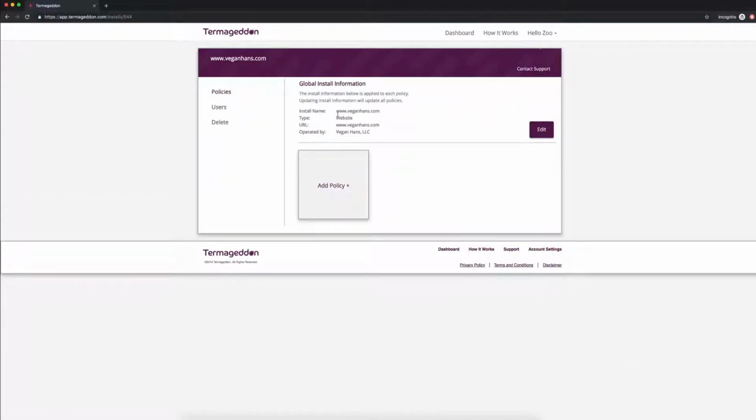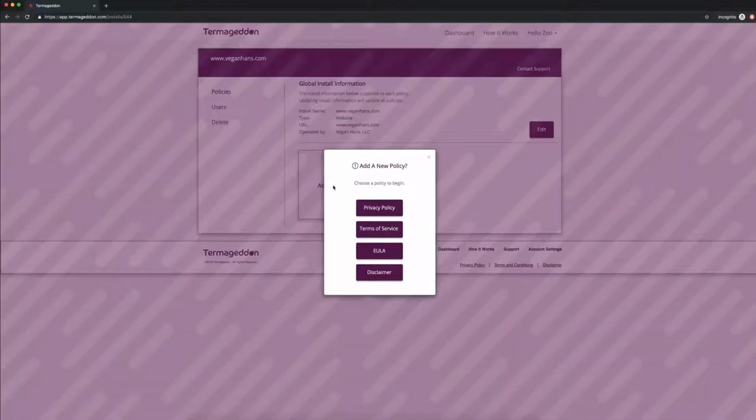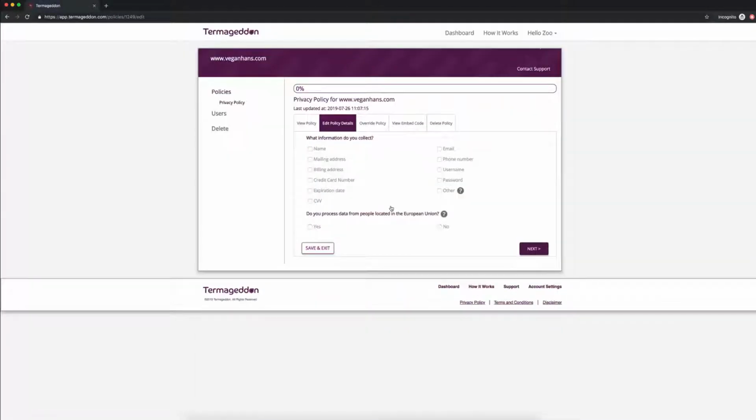All right, so you already have your global install information done. Then you're going to click Add Policy, and right now we're just going to pick Privacy Policy. That's going to take you right into your questionnaire. The first question is, what information do you collect? That's the information that you collect on your website.